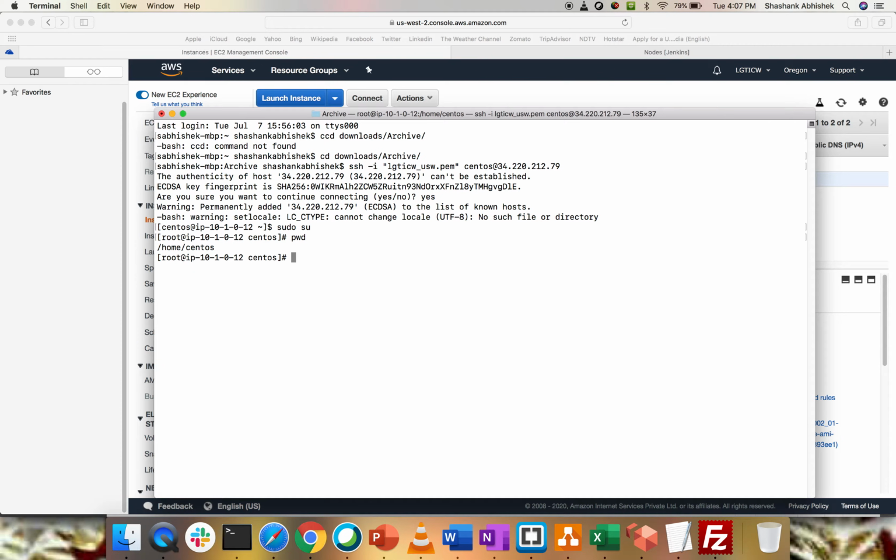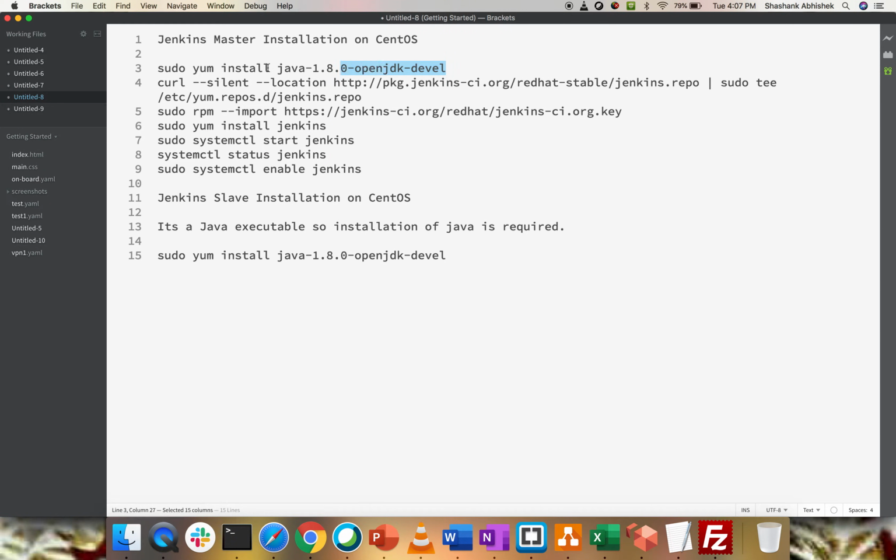So I'm going to create a folder called Jenkins, and make sure you have permission over here. So I give this as 777. Okay, it's root. Fine. Now we have to install Java. So for that, use the same command that we have used in master.